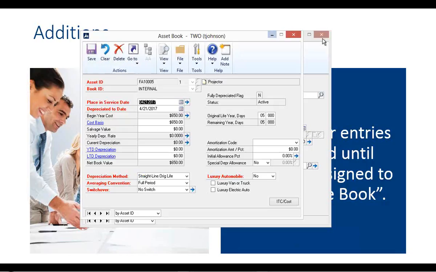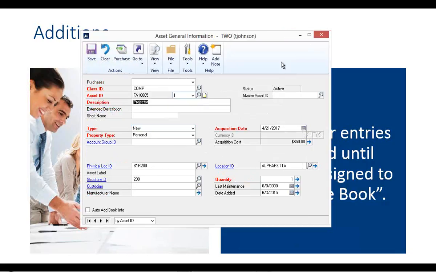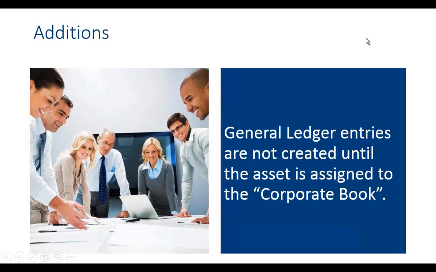So I've actually heard questions before, can I set up assets without having them depreciate? And the answer, of course, is yes. Just don't add the book information. Just set them up, and when you're ready to go ahead and have them depreciate, then go ahead and set up the book. So the entries aren't created until the asset is assigned to the corporate book.